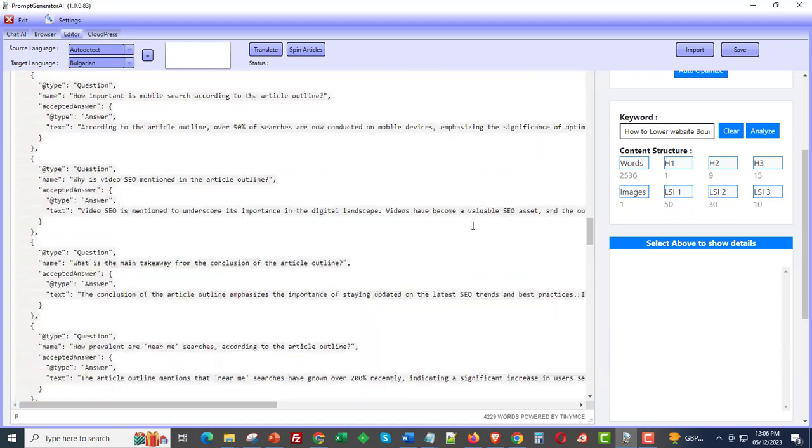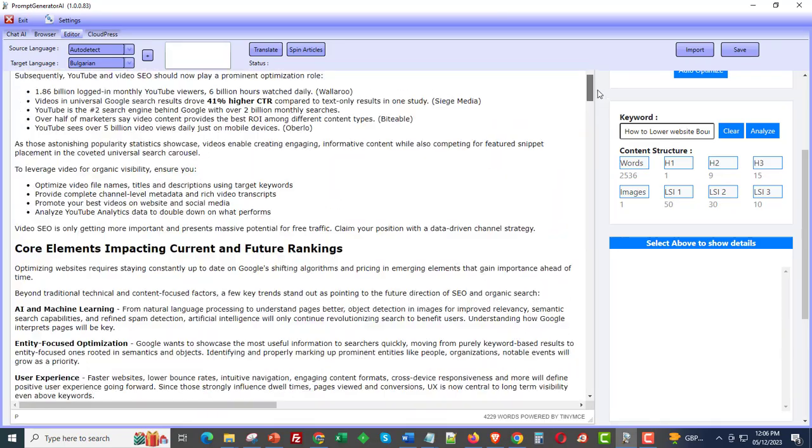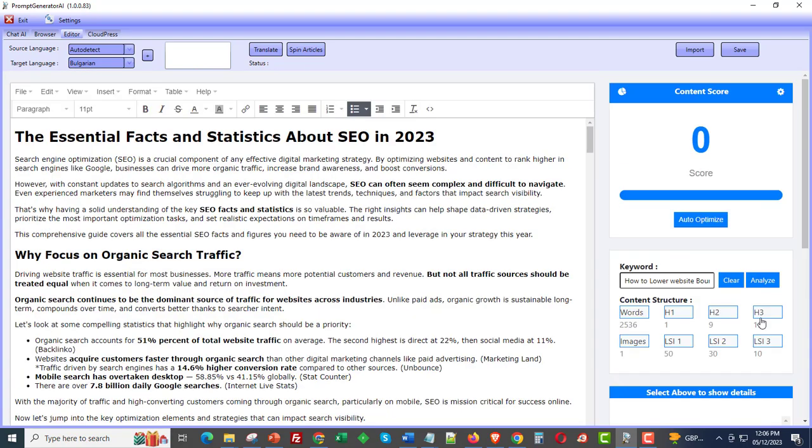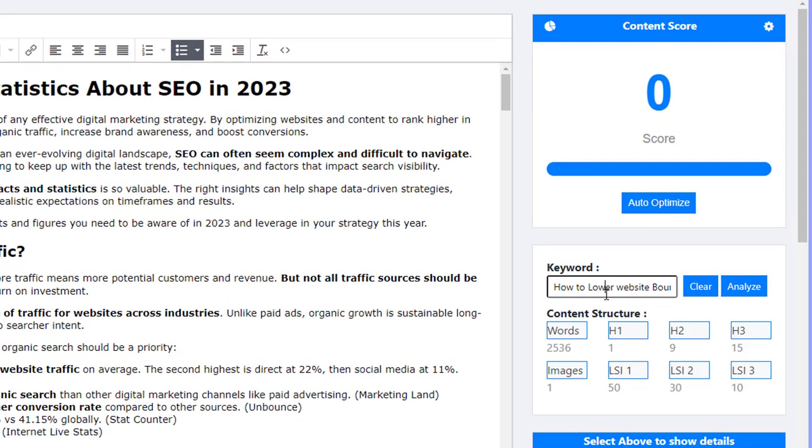What we can do now is check how optimized this article is when comparing it to the top 10 ranking sites. The way we do this is we add our keyword down here. So our keyword was SEO facts. Okay, and I can click on analyze.